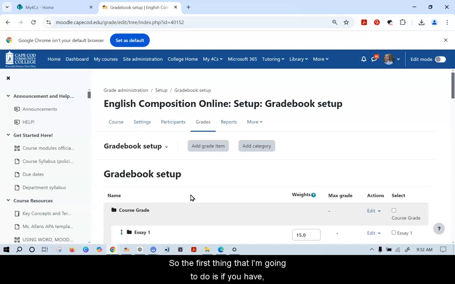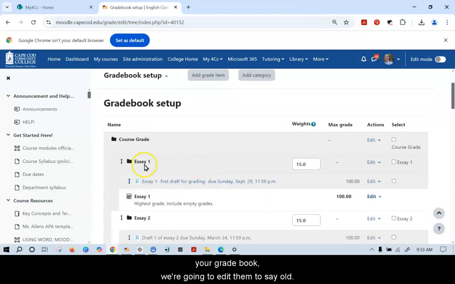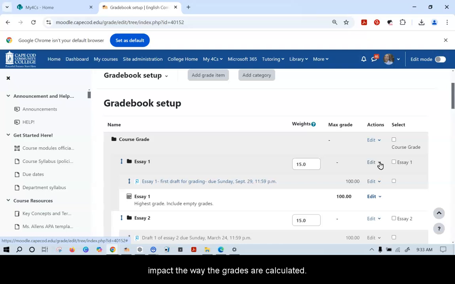So the first thing that I'm going to do, and that you should do if you already have categories in your gradebook, is edit them to say old. We want to recreate the categories because sometimes we've made accidental settings that impact the way the grades are calculated. We're relabeling them old so we can keep track of which is our old and which is our new.